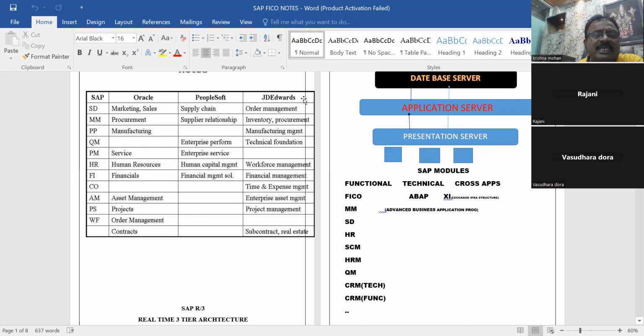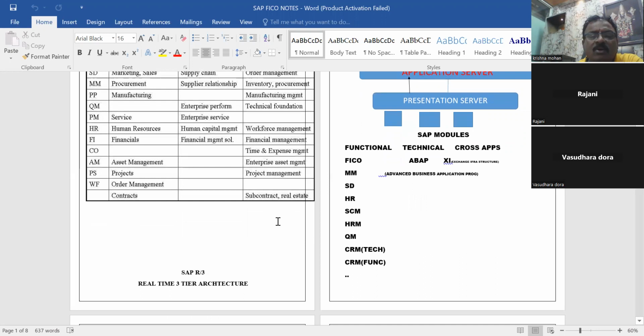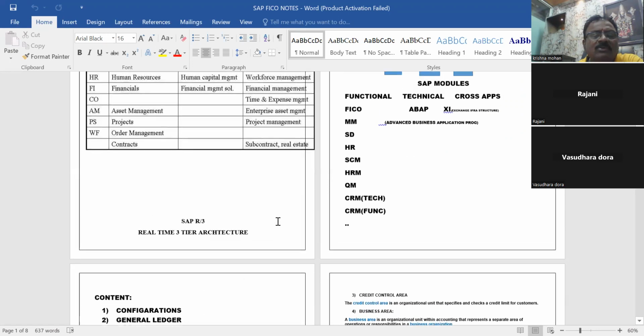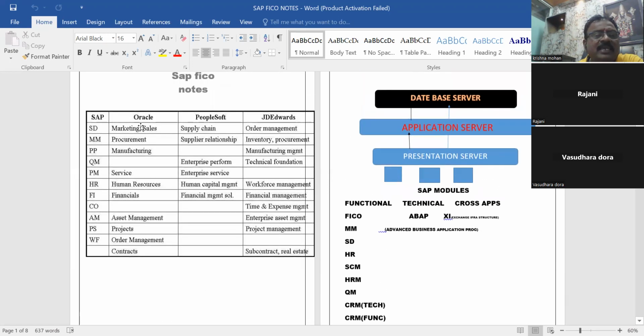JD Edwards is also a software like SAP, but here plant maintenance is missing, and PS, WF are missing. Try to understand. SAP is the number one software in the industry. For the next 30 to 40 years, there is no doubt, the highest boom will be there for SAP. Got my point? So this is the best example to understand what is SAP.